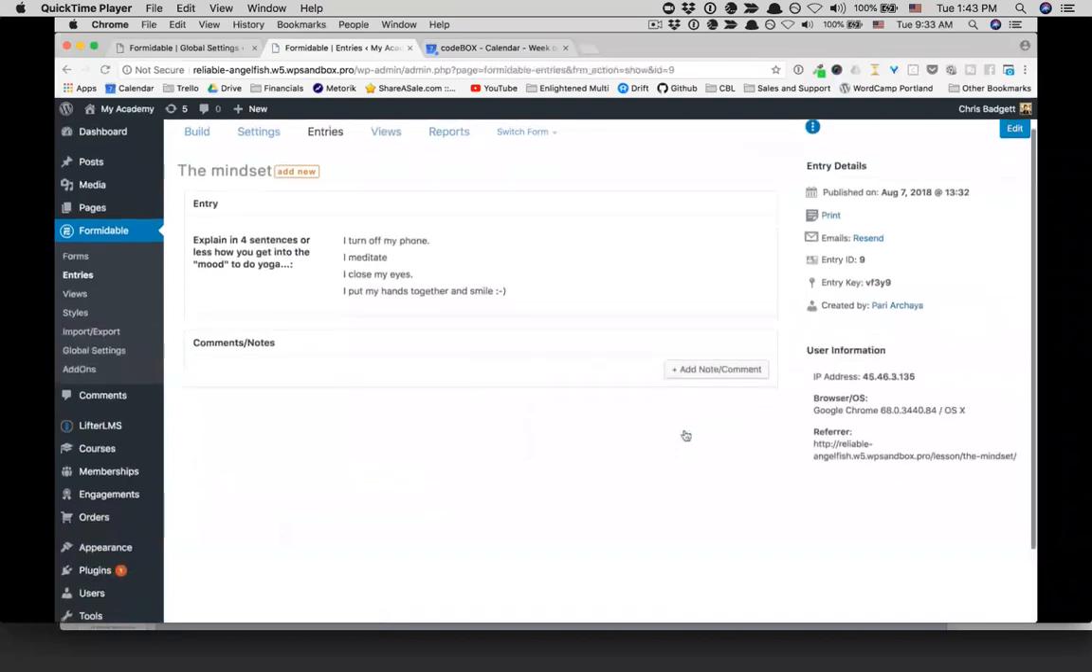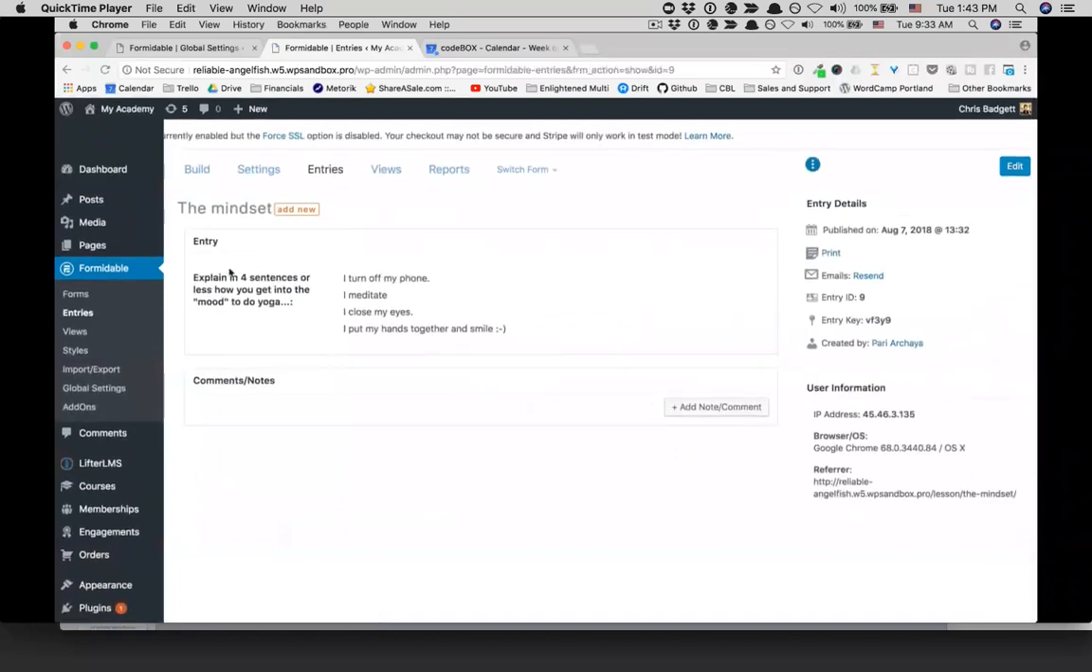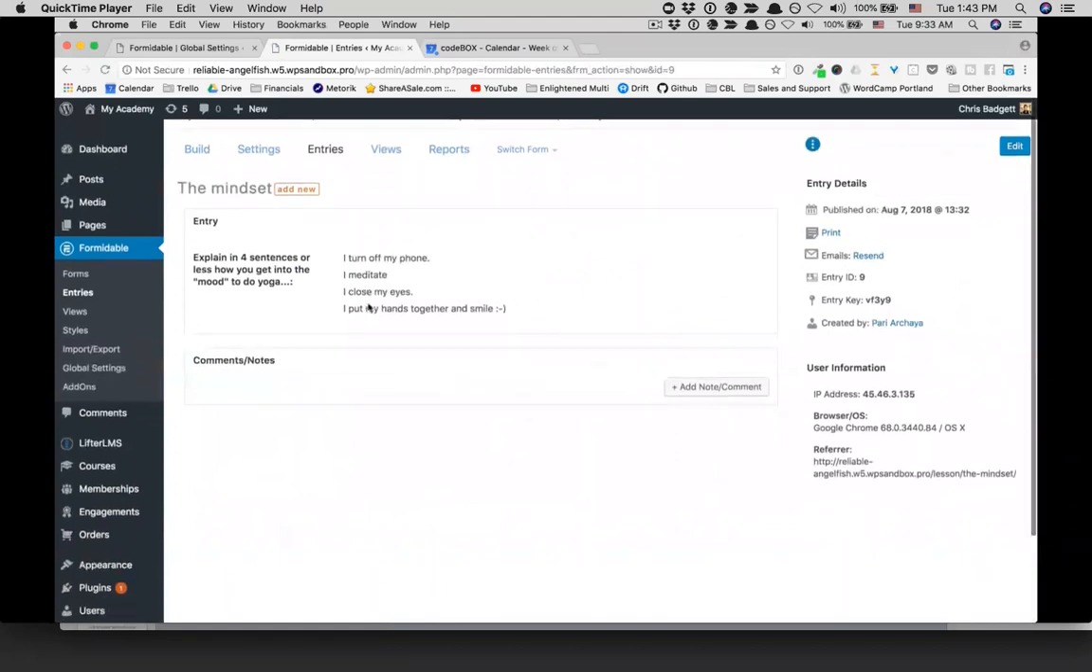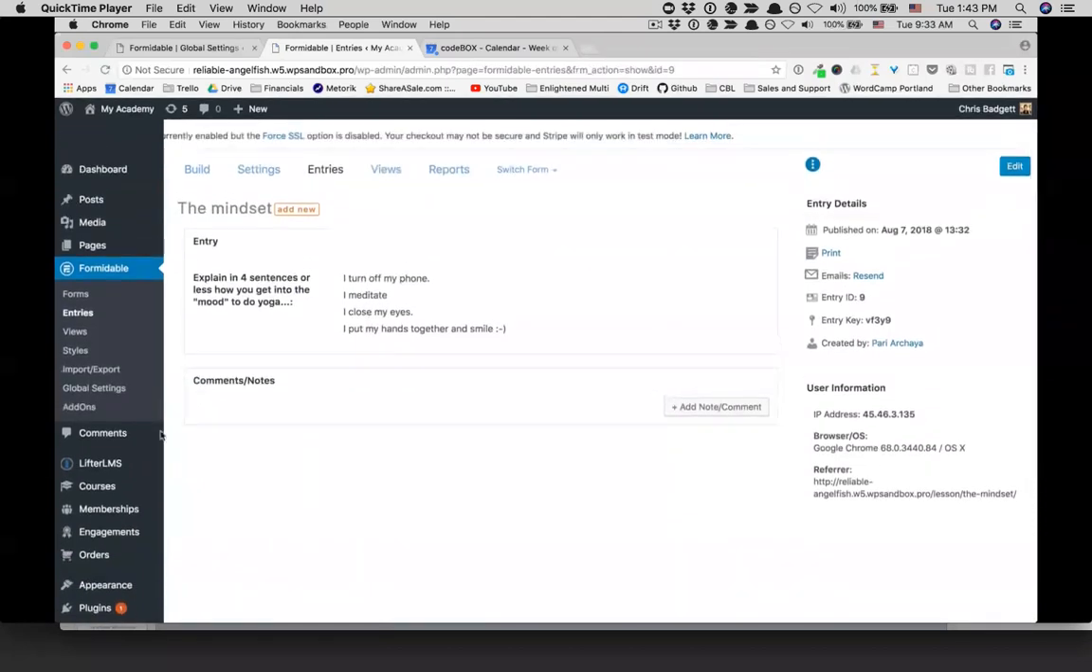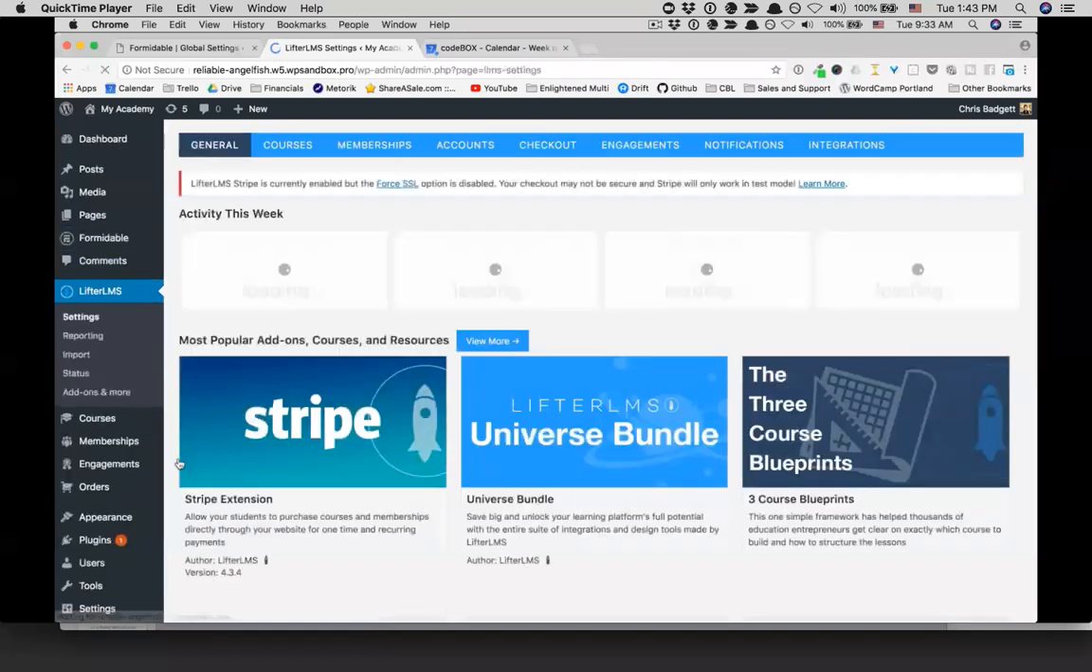You can also add comments and notes with Formidable, and they have some other stuff there on the side. You can even see the IP address and what browser they were using and all that. So that's what that looks like in the back end with Formidable.